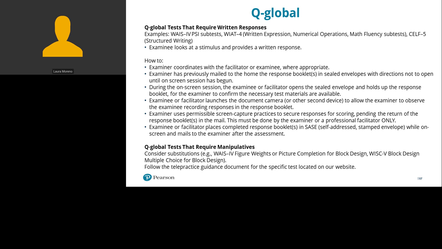on-screen session has begun. During the on-screen session, the examinee or facilitator opens the sealed envelope and holds up the response booklet, allowing the examiner to confirm the necessary test materials are available. The examinee or facilitator would launch a document camera or other second device to allow the examiner the ability to observe the examinee recording responses in the response booklet.